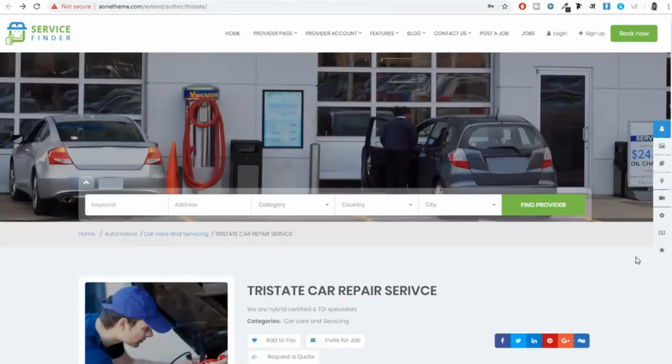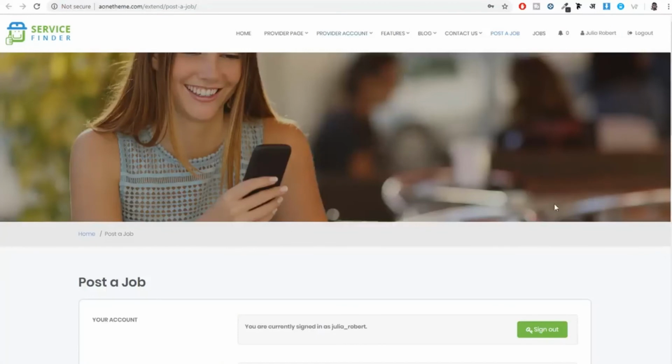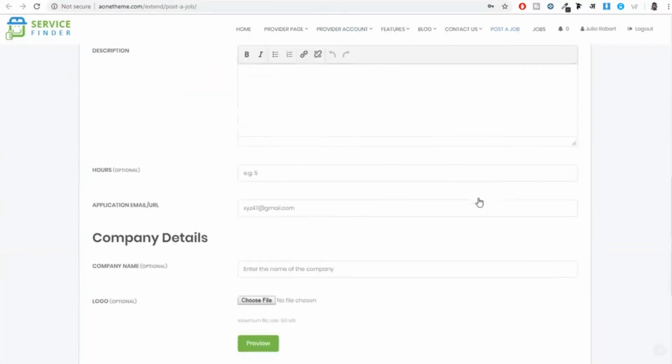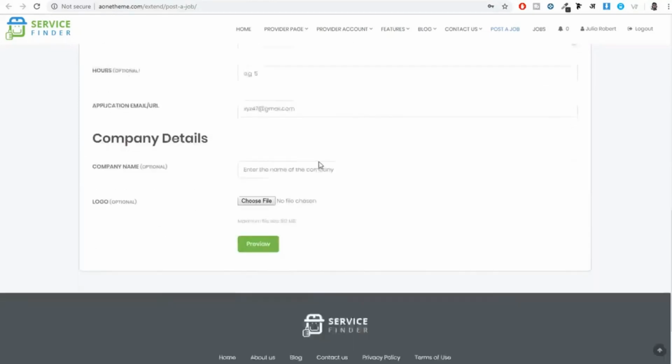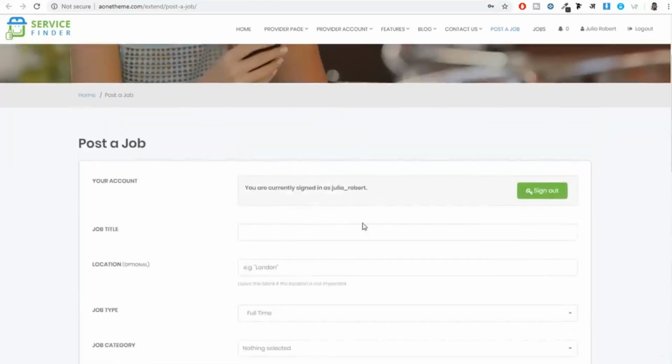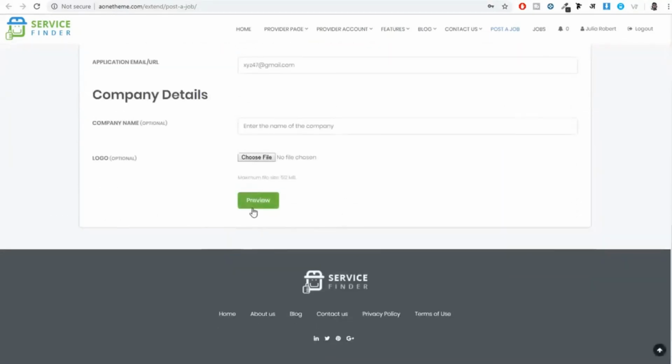Now we also have a post a job option. So if you click on this link over here, post a job, let's see what happens. Okay, now as you can see, you can post a job from the front end itself. You don't have to go to the dashboard to post a job. A very simple form is given over here. You can just enter all the details and click on preview, and that will post a job for you.